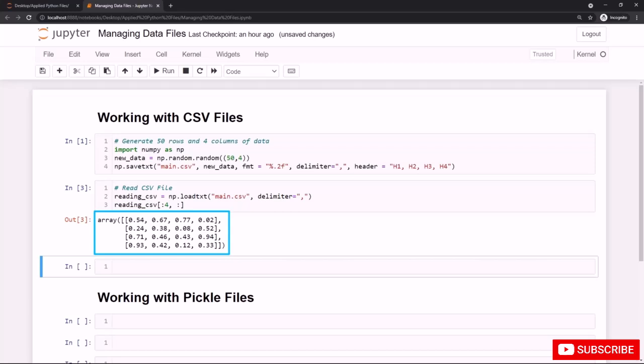First of all, to generate 50 rows and 4 columns of data of floating point numbers, we used the NumPy library to generate numerical values. First, we imported it using the import statement, import numpy as np. After that, we called a function called random.random, and in between the parentheses of that function, we inserted the number of rows, and the second argument is the number of columns.